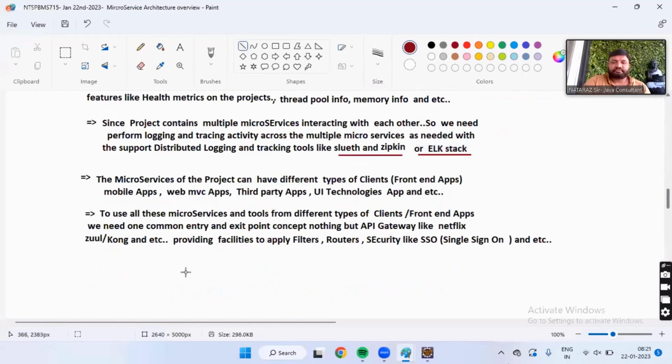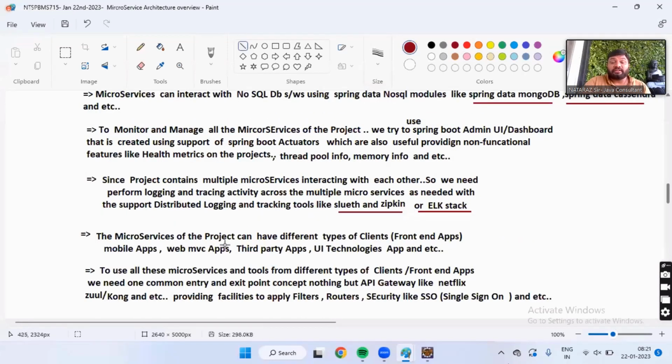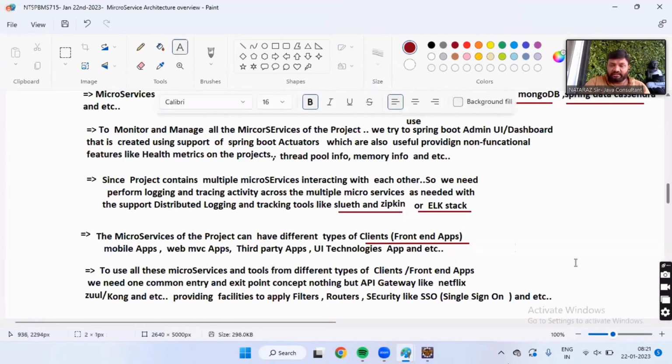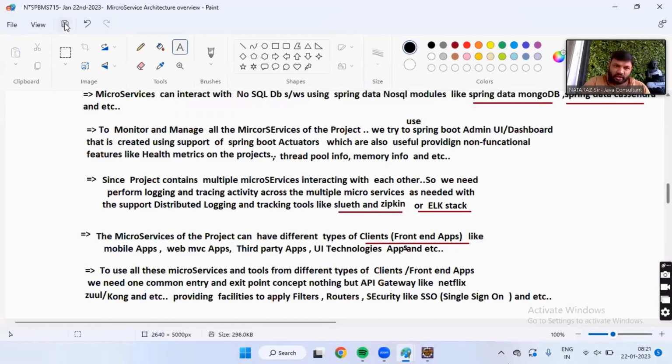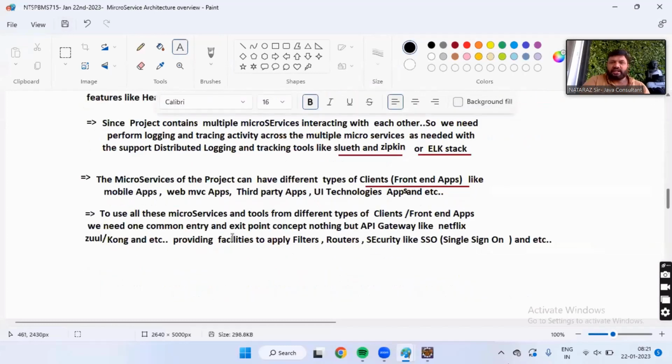Next, guys. The microservices of the project can have different types of clients, front end clients like mobile application, web MVC application, third-party application, UI technology applications, and etc.